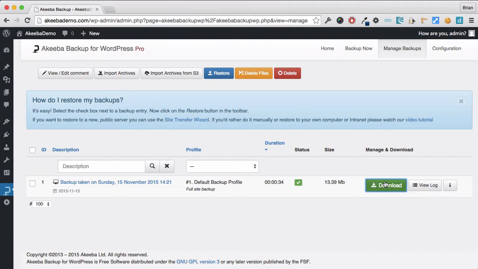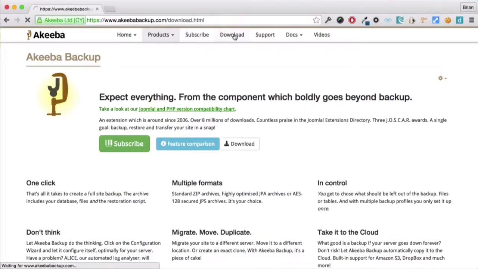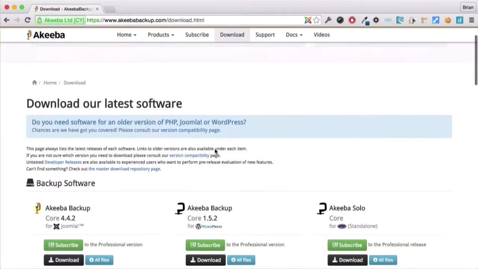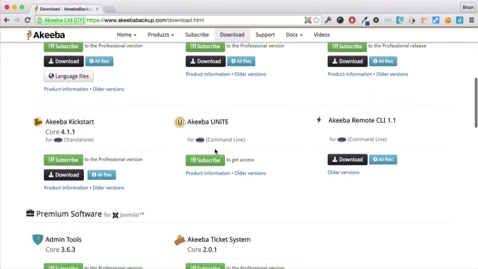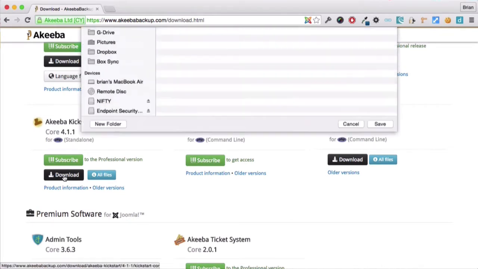Now that we've downloaded the backup file, we need an additional program called Kickstart, which you can find at the ABTW05 website. Go to Downloads, scroll down to Akiba Kickstart, and click Download to download the file to our computer.